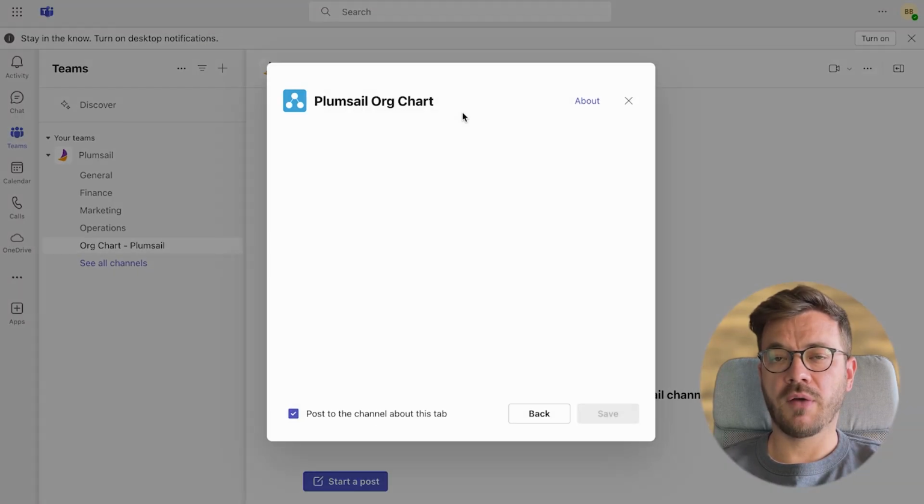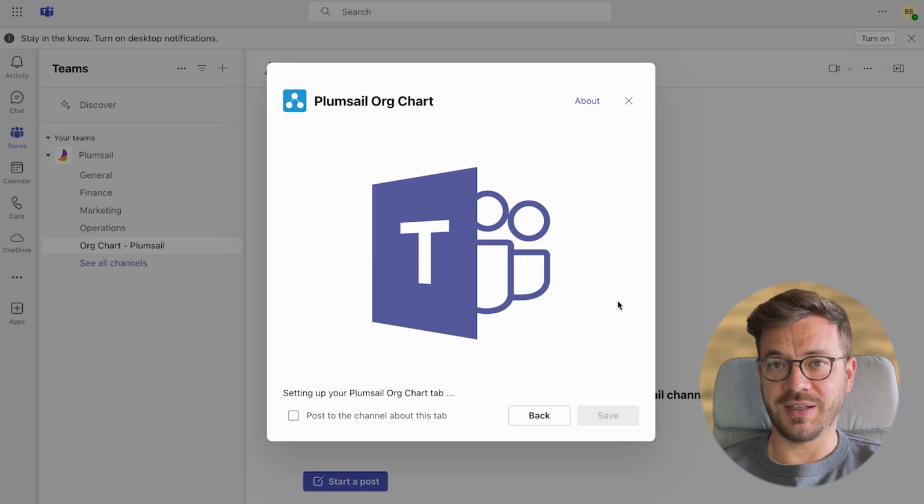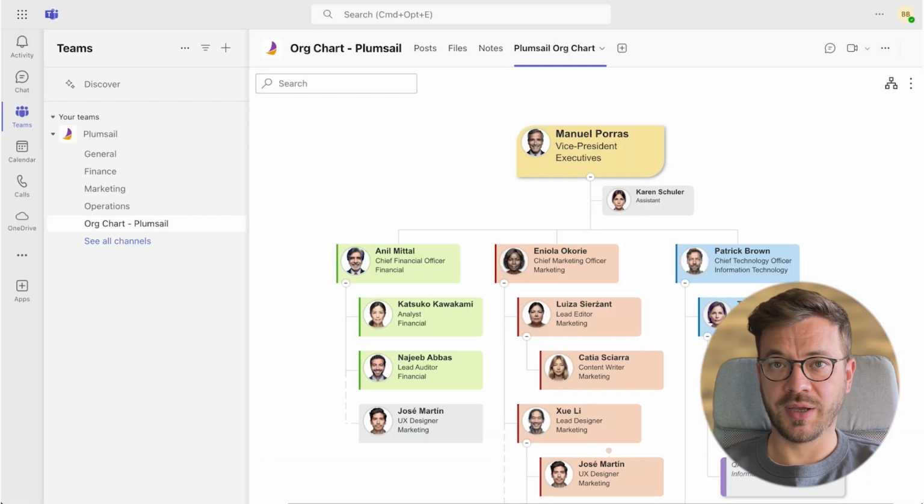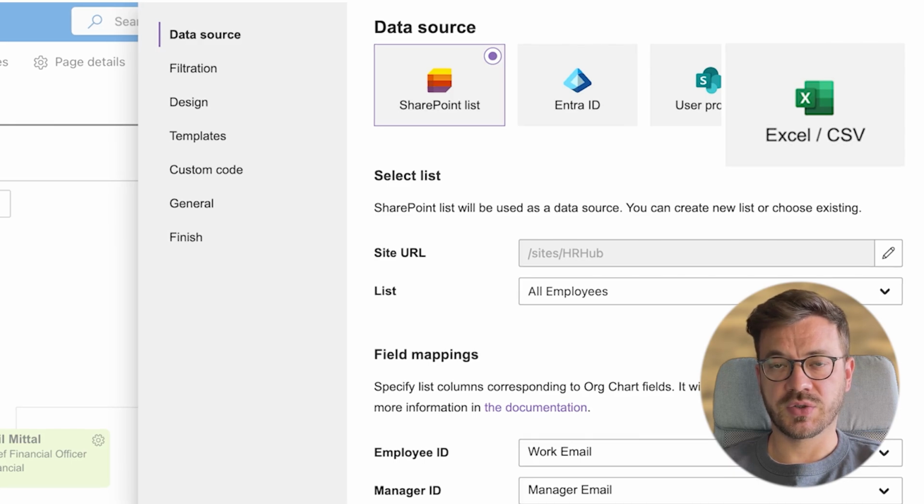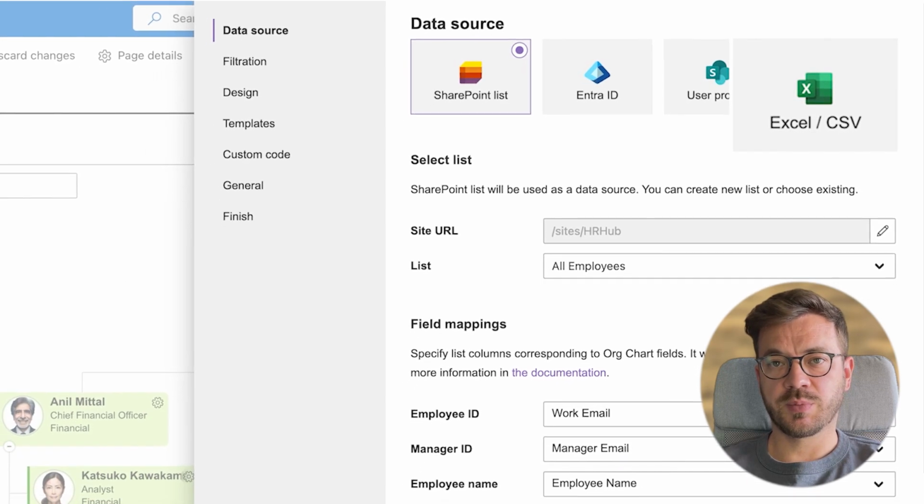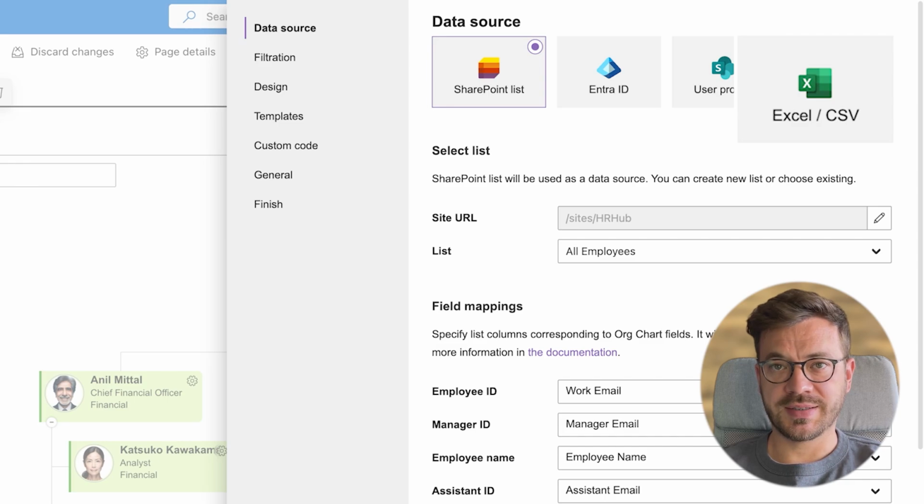In this brief video, I will walk you through the process of building an interactive org chart for SharePoint and Microsoft Teams using Excel or CSV as a data source. We will start first by explaining how to organize the spreadsheet, as it's a very important step, then how to create an org chart using Plumsail Org Chart. Let's get into it.